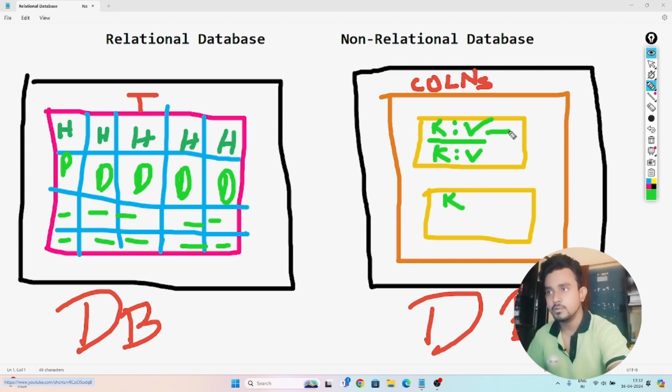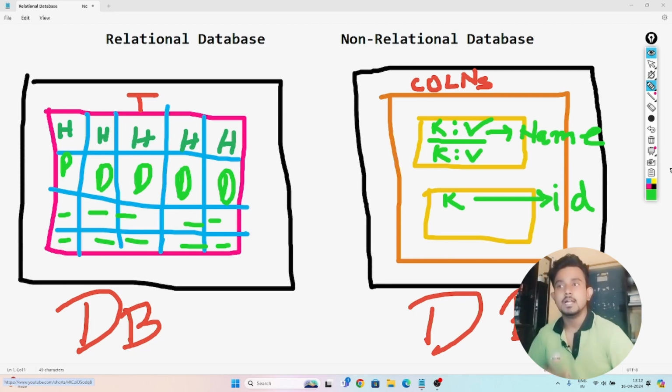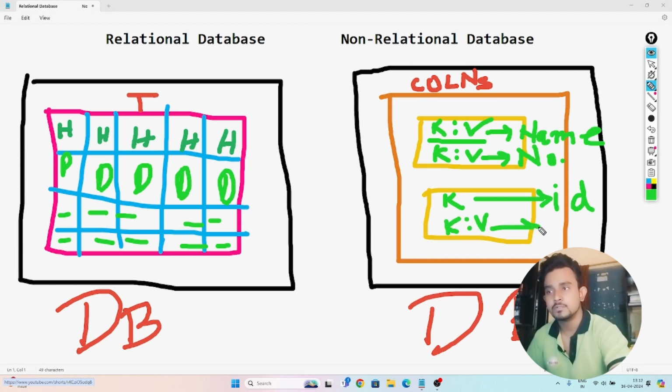Suppose I have stored name here. Okay, I have stored name here, but here I can store ID. That's the case. Name, let me write name. That's the case. Here if I have stored contact number, here I can store email. Here I have stored email.